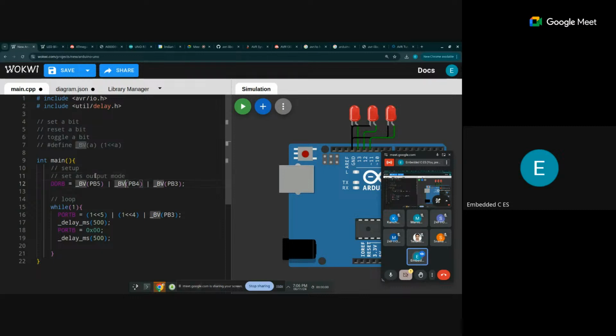So enabling that will make this output. Now this register will set it like that. Now our aim is to do a loop like this: this one on, this two off, then this one on, that two off, and this one on, that two off. That is the idea with the 50 millisecond delay.